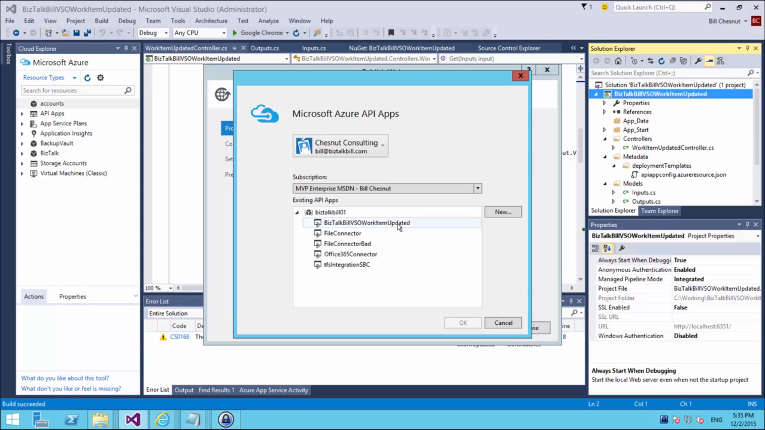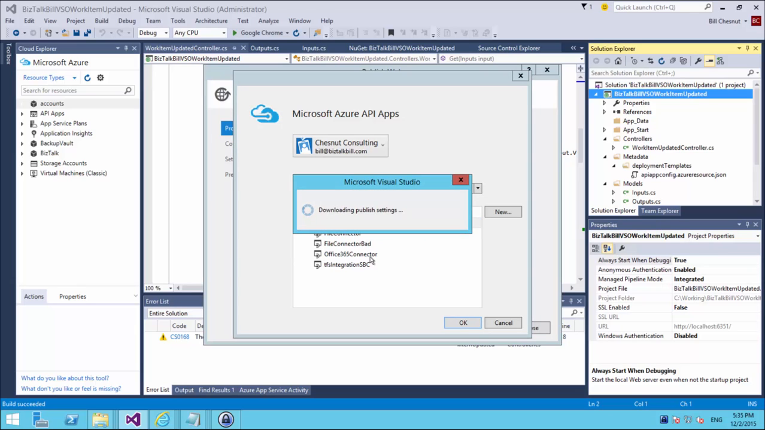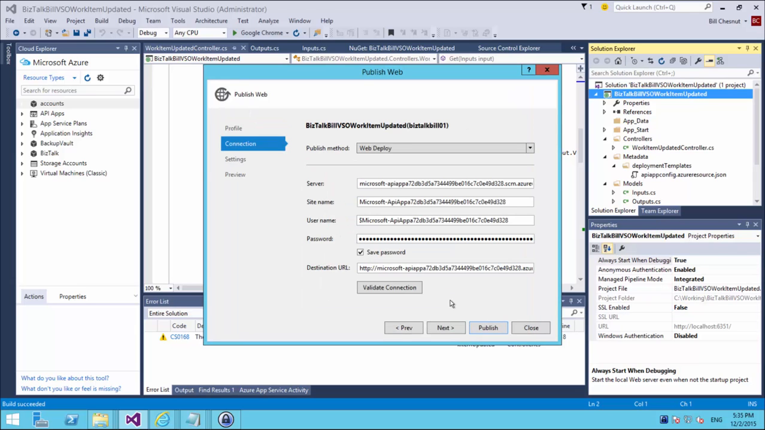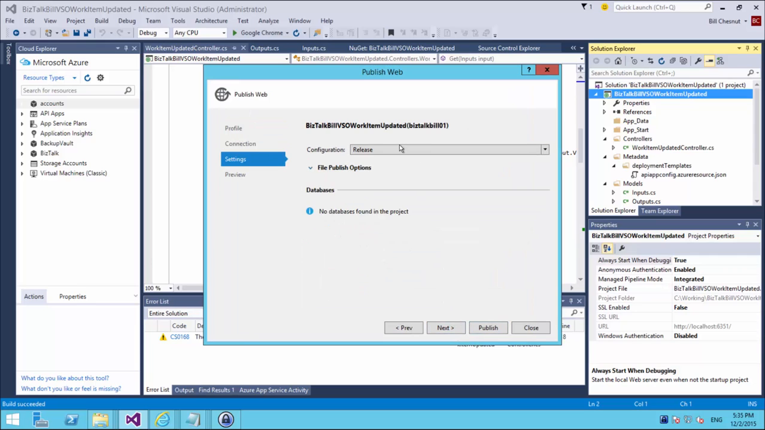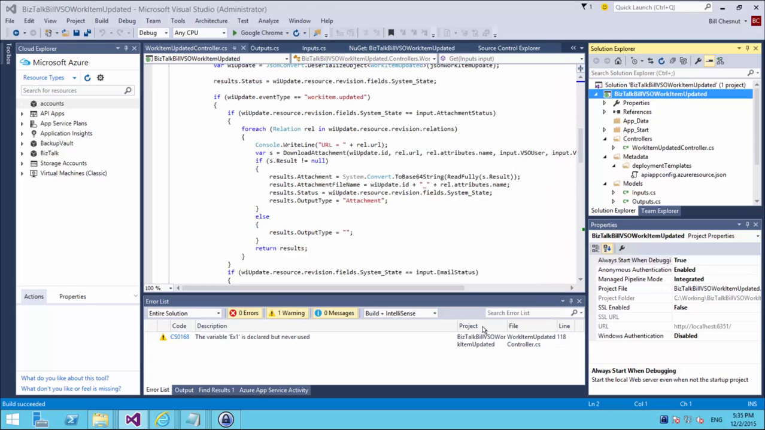One of the things I found that was easier when I was demoing was to pre-create the API app, because it sometimes took a couple of minutes to create the API app in the Azure App Services. So I went ahead and created that, and then I'm just picking that one. That's going to download my publishing settings. The other thing I want to do is set it to debug, because I'm going to show you how to attach the debugger to that. And then I can publish.